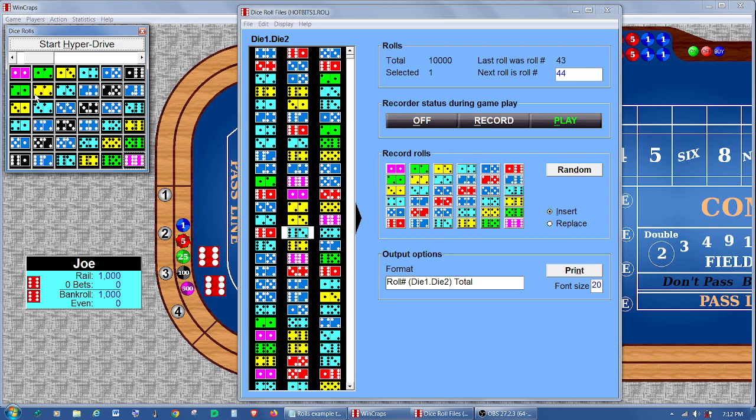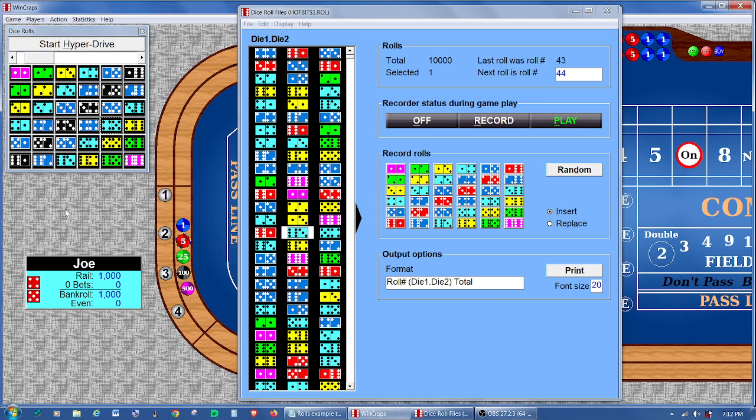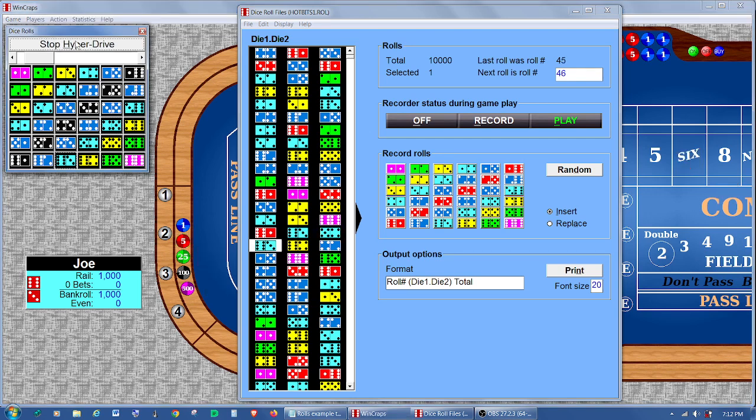So I can come to this dice roll pad and I can manually select rolls out of here, and it's not going to mess up my dice roll file. If I want to then resume my dice roll file rolling, now I can just hit the right mouse button to do a random roll or do the hyperdrive, and it's going to resume using the dice roll file. So it doesn't interfere with it.